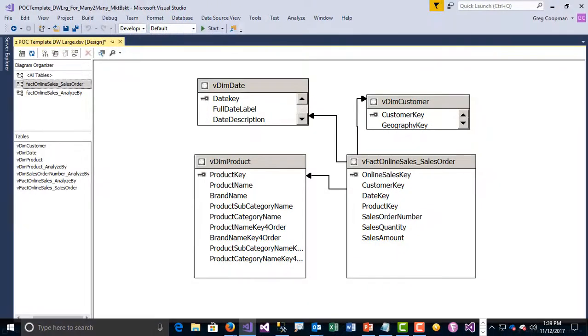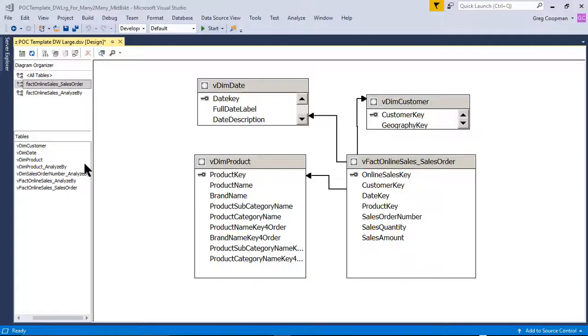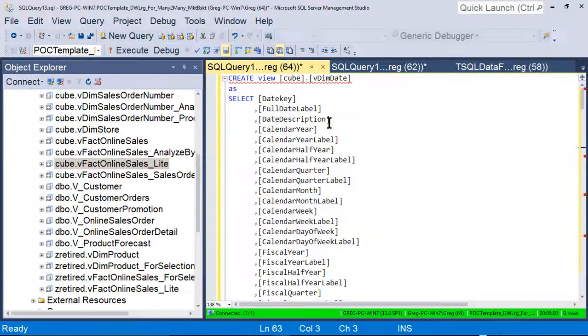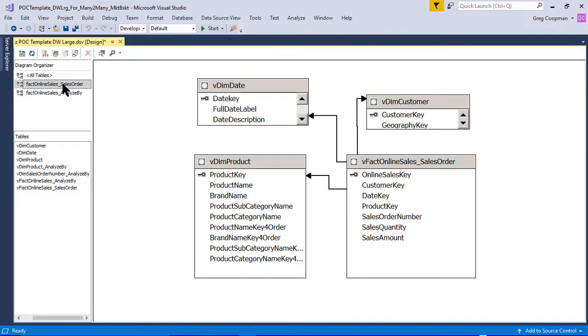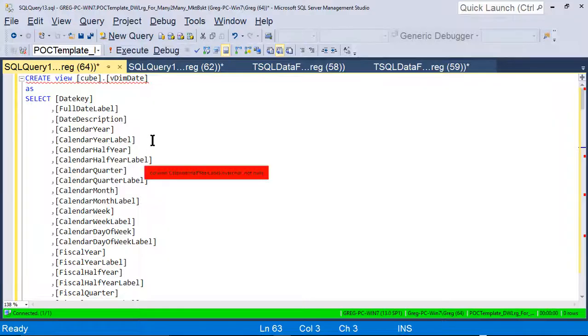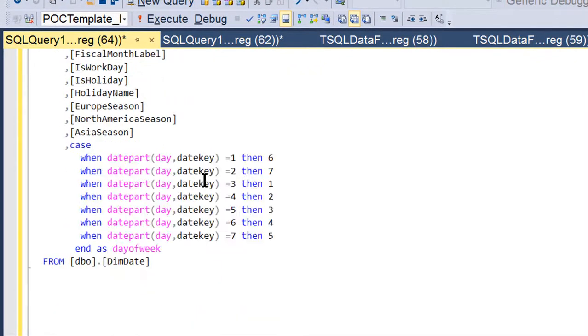So let's just take a quick look at the views that these are assigned to. When we look at the structure for the sales order, your normal star schema cube part of it, we have dim date, vdim product, vdim customer, vfact online sales order. When we look at the views for that, we'll see them here. Here's your dim date, nothing spectacular there, pretty basic stuff.